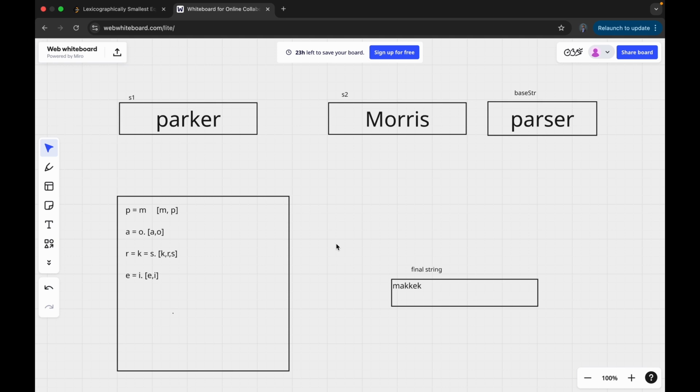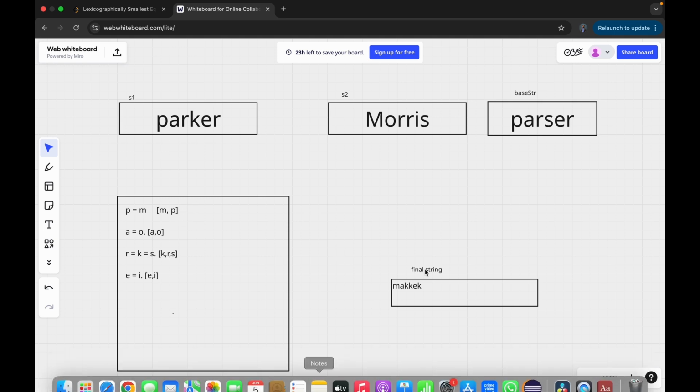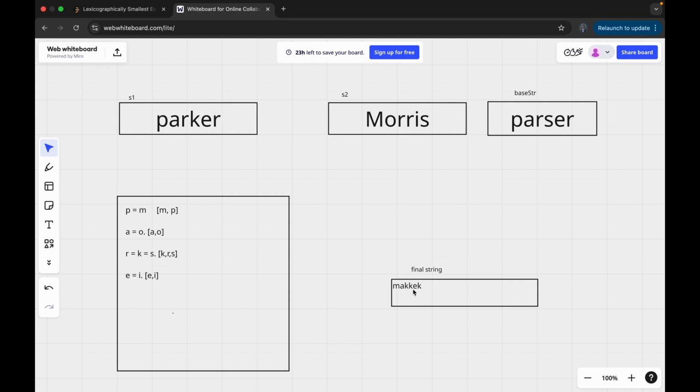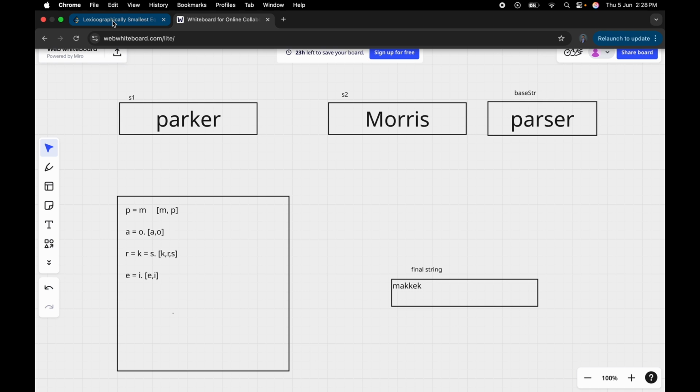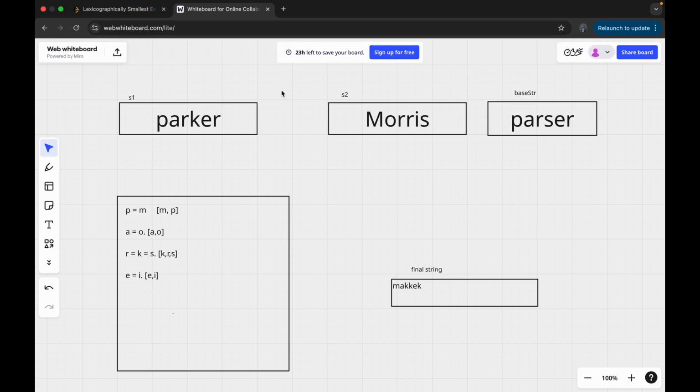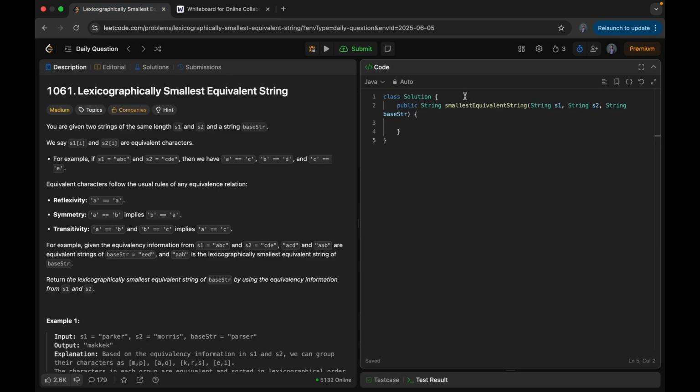If they had asked lexicographically largest string, then it would have been reversed. It would become possis, but they have asked us for the lexicographically smallest equivalent string, so this is the final string. Okay, now we will code it.